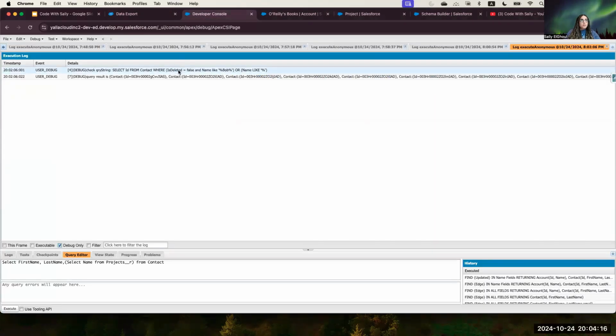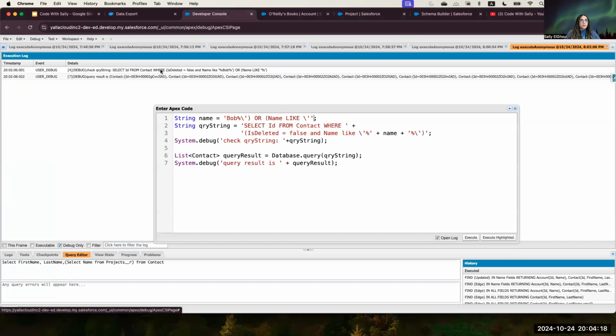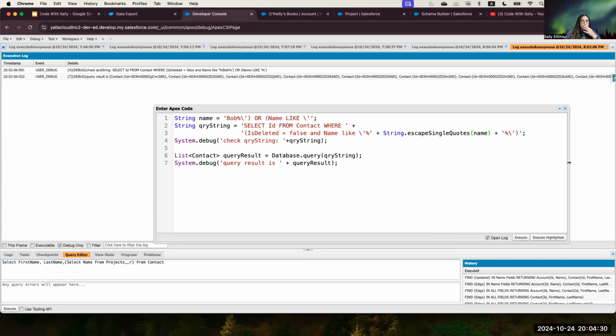So again, you see here, we are getting everything. All I will do is that for the name, I will use String.escapeSingleQuotes. It's a method in the String class that will add the backslash before any single quotes. And you will see how that will make a difference. Remember, when we didn't have the escape single quotes, we got all the accounts and we got contacts and we got an OR here in the query.